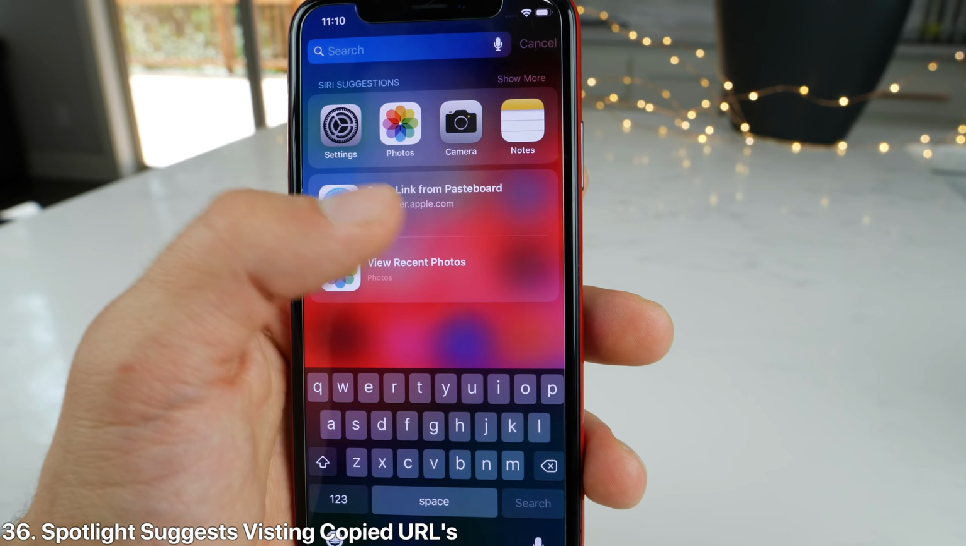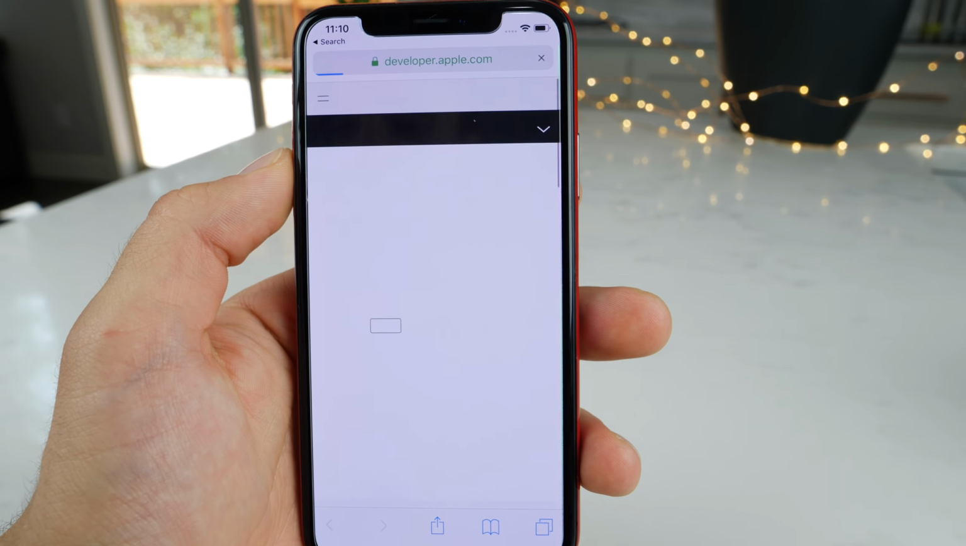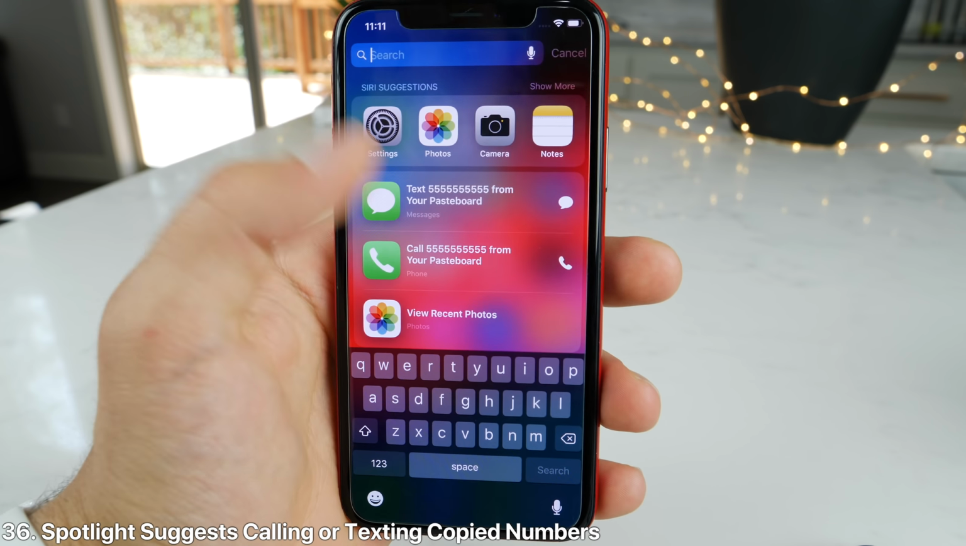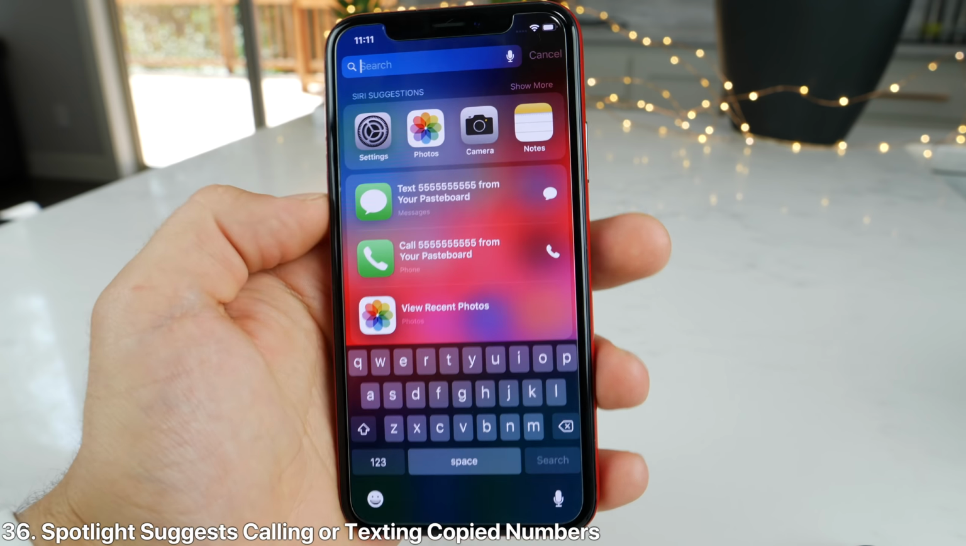Now, if you just copied a link and you go to Spotlight Search, it'll give you a suggestion to paste that link right there and go there right away. And the very same thing applies to numbers. So you have an option to call or text a number that you've copied.